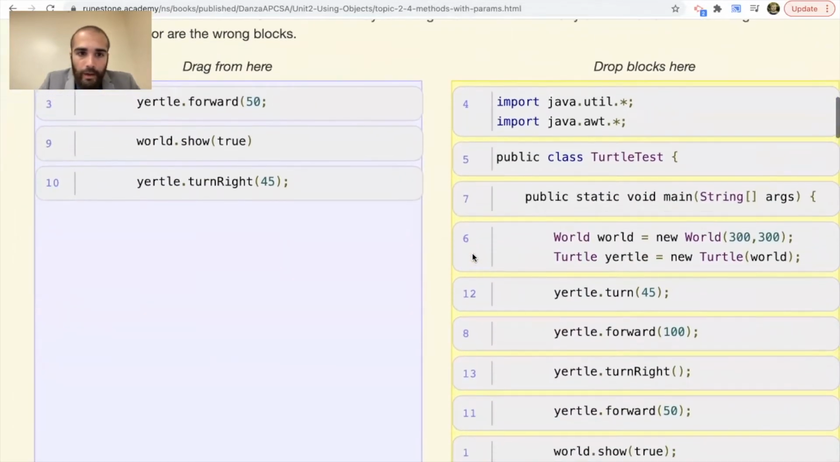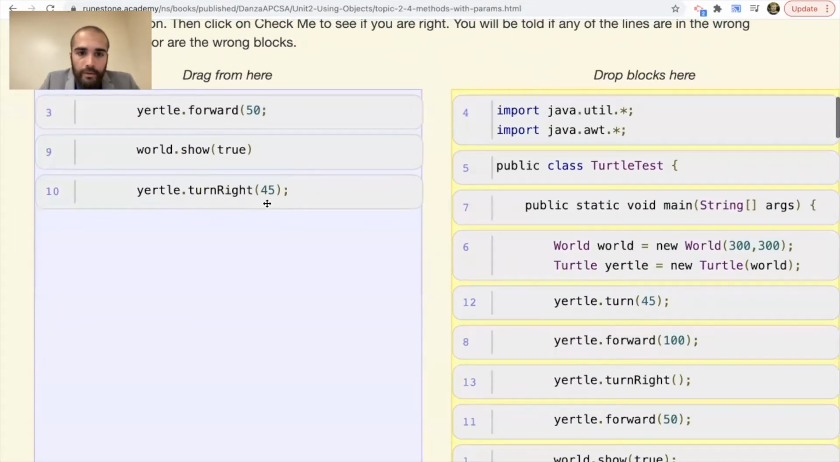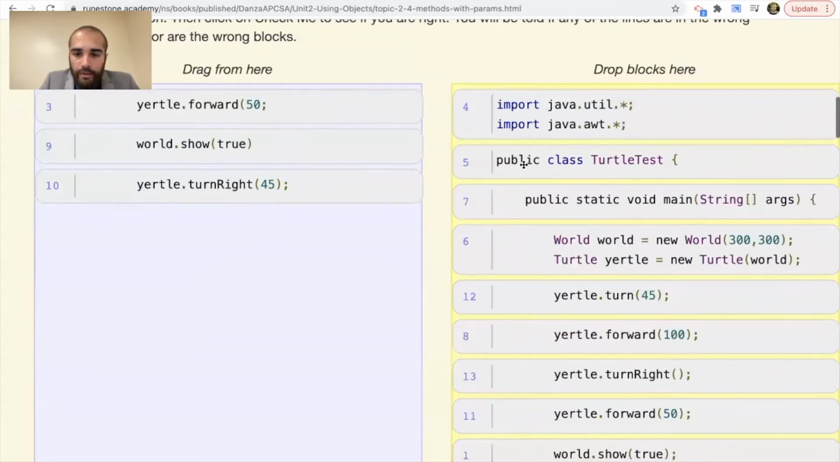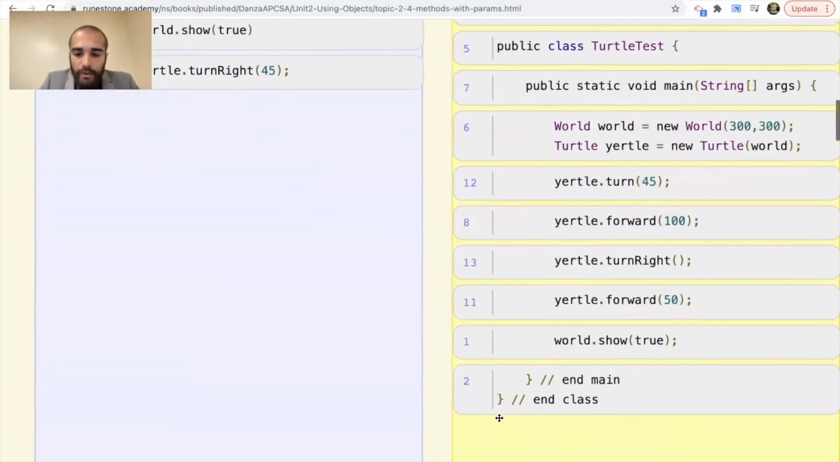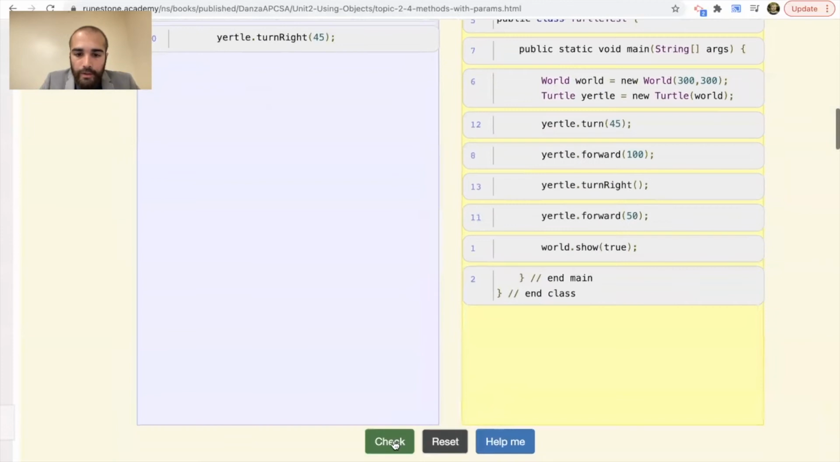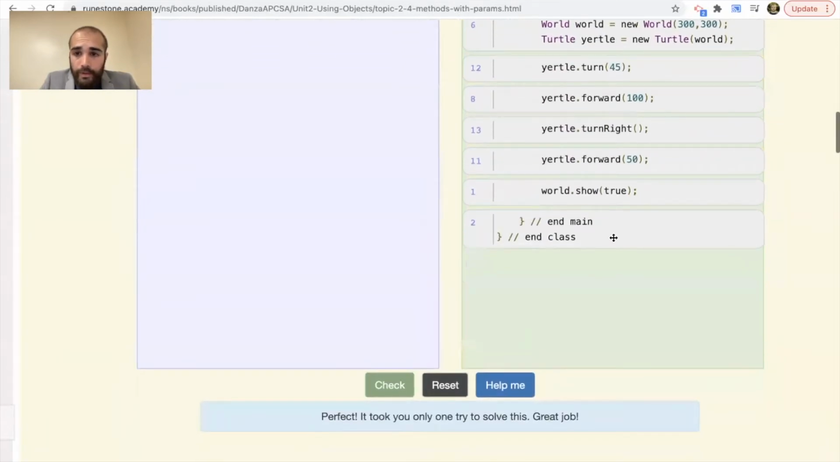There are some leftover ones that we're not using. Mine reading down goes 4, 5, 7, 6, 12, 8, 13, 11, 1, 2. Let's see if we're right. Got it right.